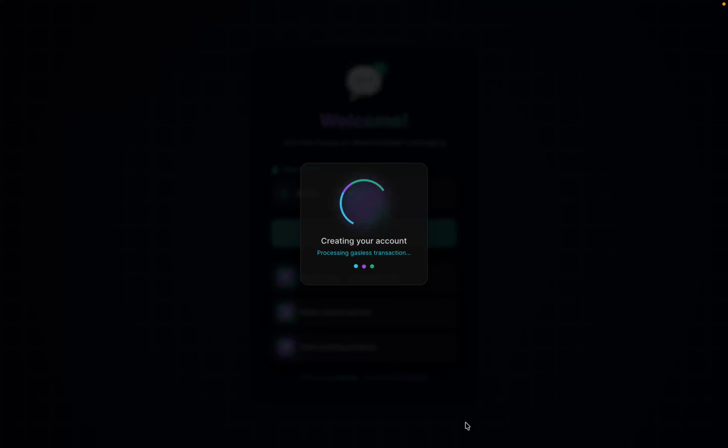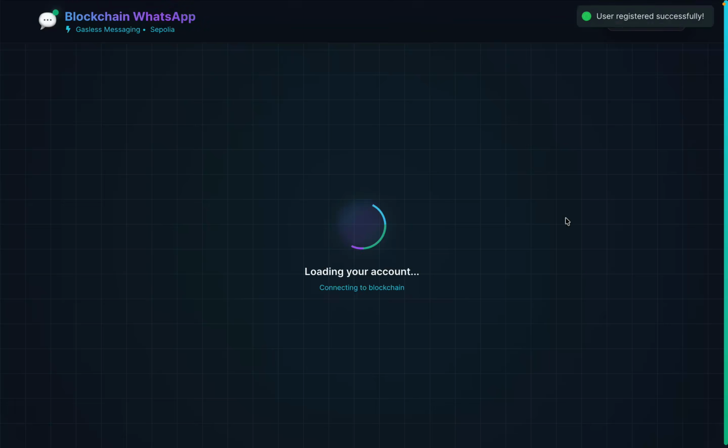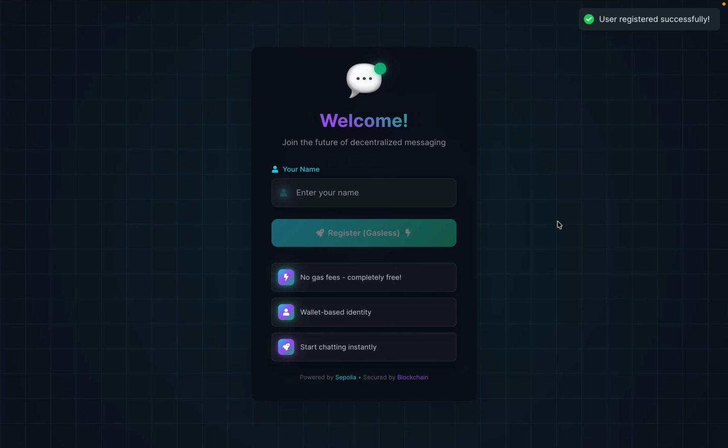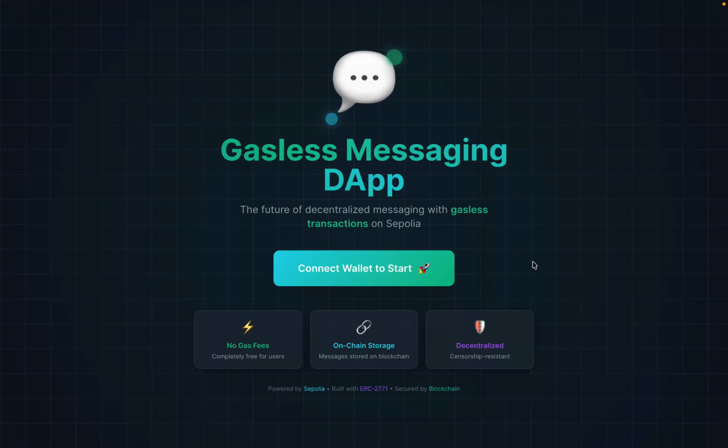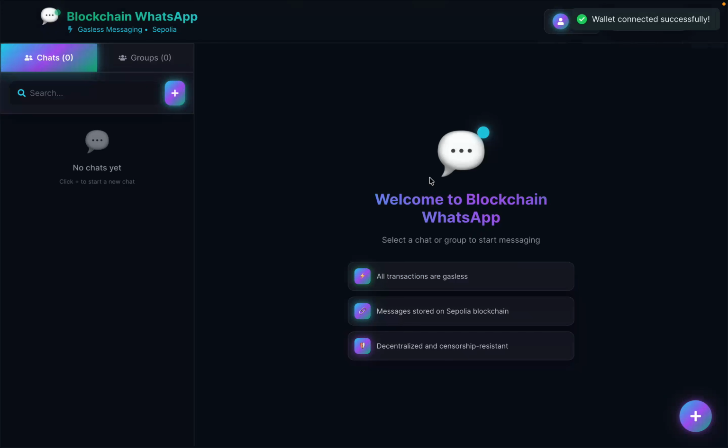You are creating an account. You are not paying any transactional cost because it's a gasless transaction. So just wait. Soon, once we write the data on the chain in the contract successfully, we'll get the confirmation. So we got the details. You have registered successfully. Now you have to simply give a quick reload, and here you will have the option. Click on this connect wallet to start, and you will be redirected to the dashboard.